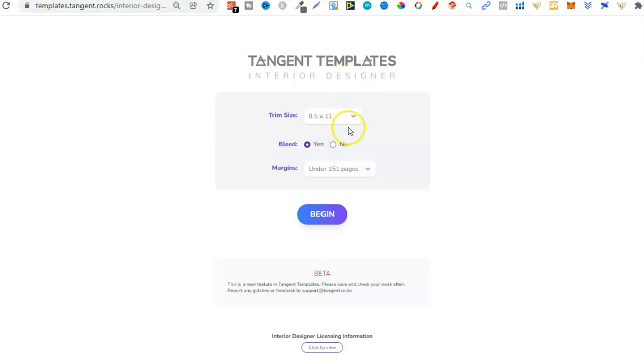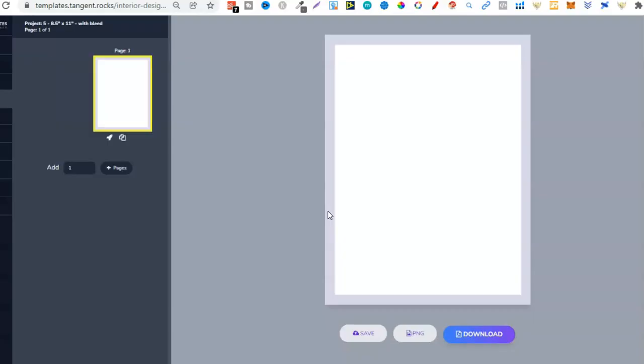Now, from here, you can choose the size. Let's just do an 8.5 times 11. Let's do bleed. Let's do under 151 pages. And now if we click begin, it's going to take us to the designer.